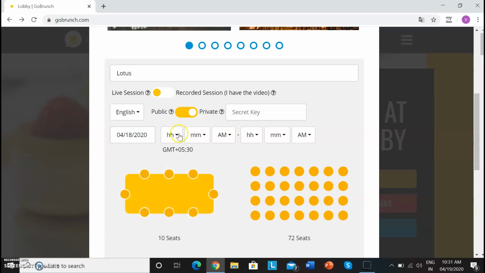And then I have to decide about the time. So I'm going to have it at, let us say, 5. I have to select the minutes also, so minutes 5:00. Then I will be selecting it as PM. So 5 PM to, let us say, 6 PM. So again here I select 6 and 00, and then again this is PM.